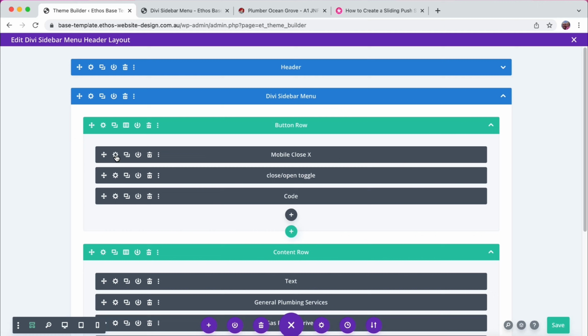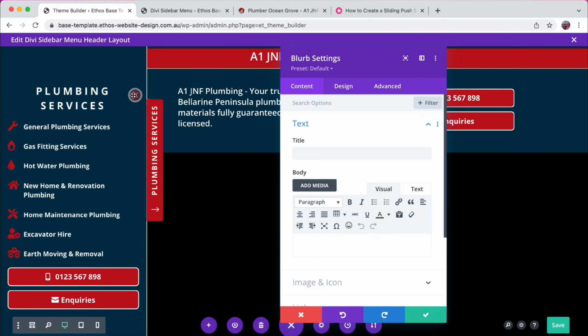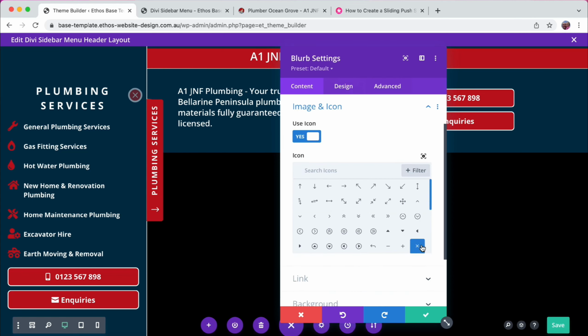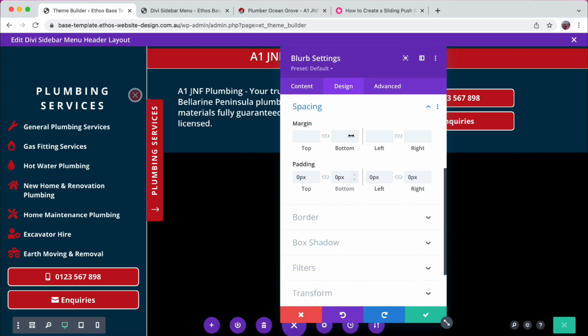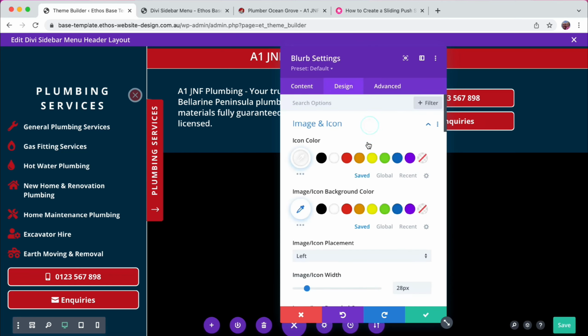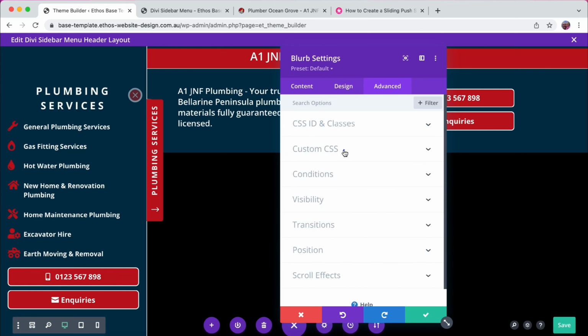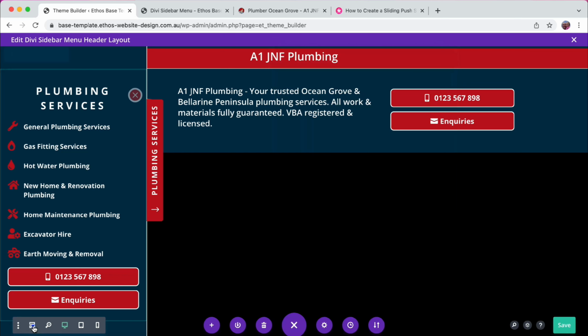So this is the mobile close icon. And if I just show you that, that's that icon there, which you see on mobile only. You can see I've selected this cross. We've got some padding and things like that. I think I've set the icon size 28 and left and all that sort of stuff, and color. And then here under advanced CSS, I've just added the white border in the main element area for that. We'll just go back to wireframe.